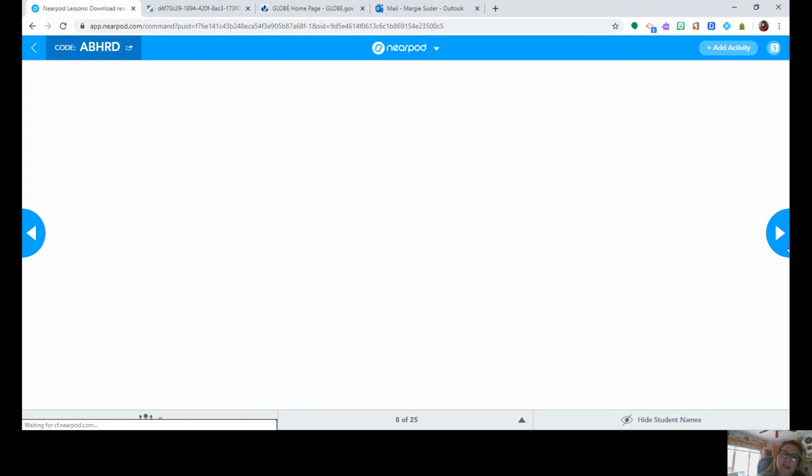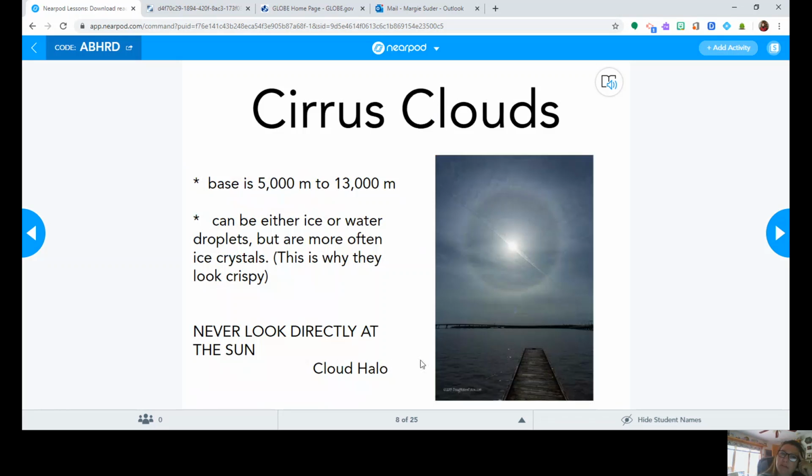So cirrus clouds, their base is between 5,000 meters and 13,000 meters. Now, see that halo right there? That's always an indication that we are in the cirrus clouds. So if you see this halo right here, you can know that you have cirrus clouds because they are really high up in the atmosphere and they produce that halo. Now, always remember, do not look directly at the sun.